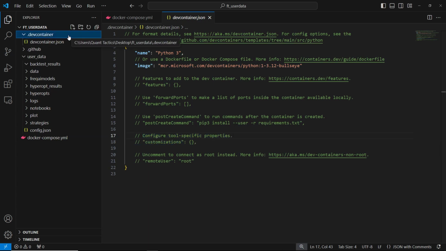I prepared the devcontainer.json file for this Freqtrade tutorial. You can download it from the link in the description below and place it in the .devcontainer folder.